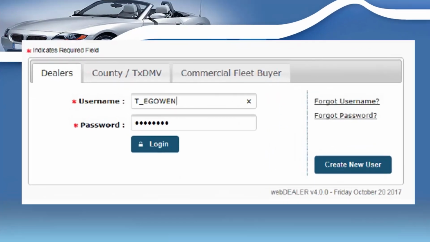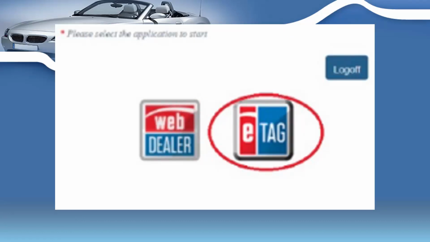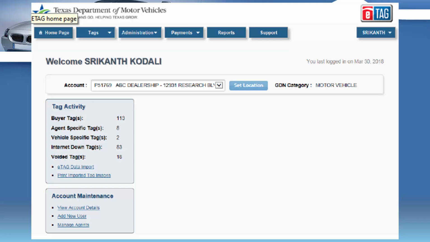Okay, so when we're logging onto eTag, we're going to use once again that username and the password that we've been using in the past here. So you go ahead and log onto that system, and in this scenario, we're going to click on eTag. And right there, well, it's a little bit different here. See the tag activity. I want to bring this to your attention over here to the left, okay? This is going to show the buyer's tags that you've issued, the agent-specific tags, the vehicle-specific tags, internet down, and voided tags for any mistakes. So keep that in mind here. You'll always be able to see all of your tag activity right there in the left-hand tag activity box.